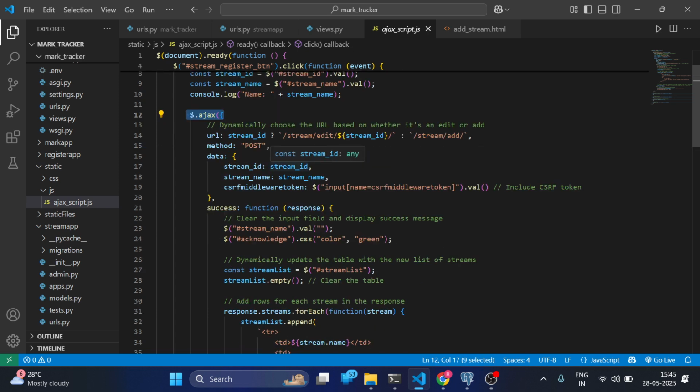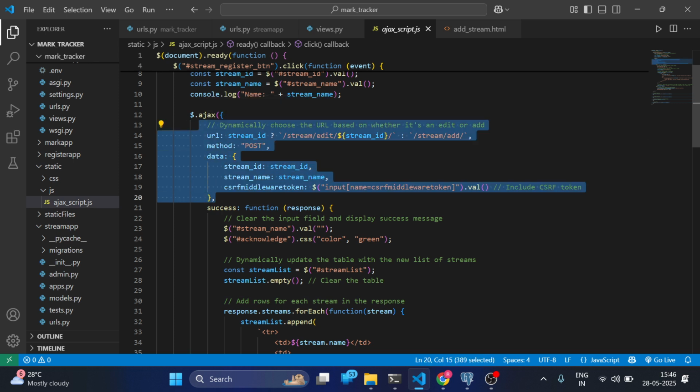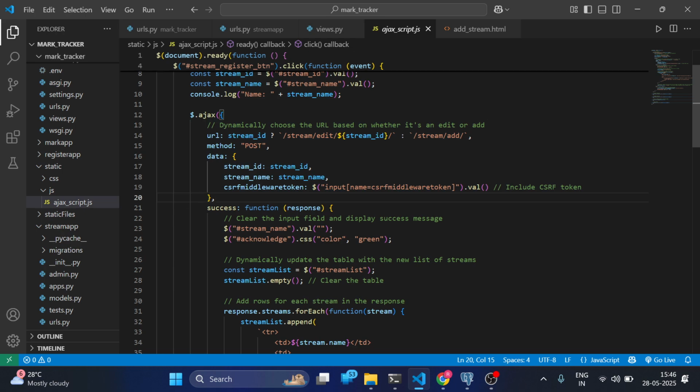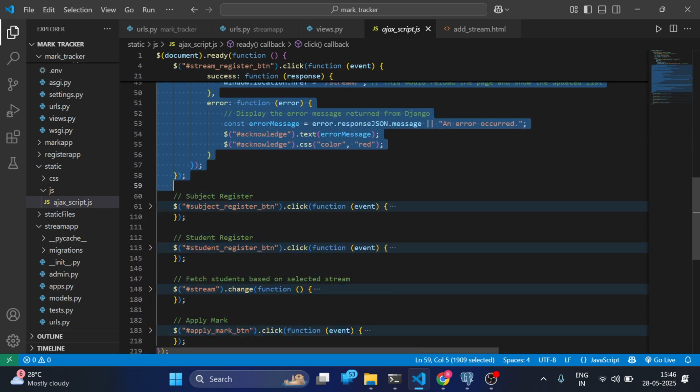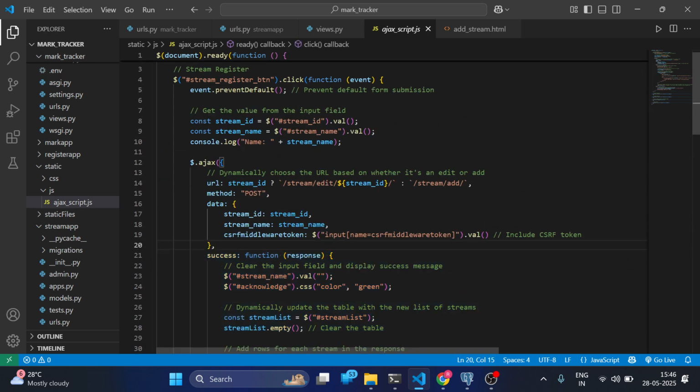Ajax is a method where half of the portion will execute first, and later the rest half will get executed. What I'm trying to say is, this URL, method and data part will execute first, and then the success and error portion will get executed. So let's see what is happening here.